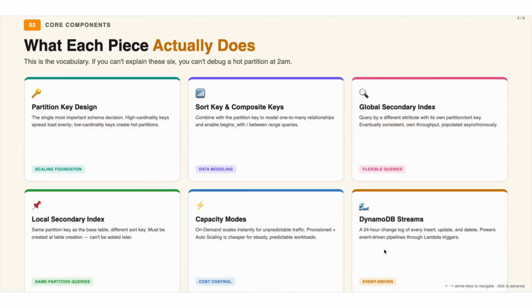Now, what does each piece actually do? You have partition key design. This is the single most important schema decision. What should be your partition key? Then you should decide the sort key and composite keys. Super important as well, because that's how you model your entire data. Then the global secondary index. Now you can query by a different attribute with its own partition or sort key. So that's why you can use a global secondary index.